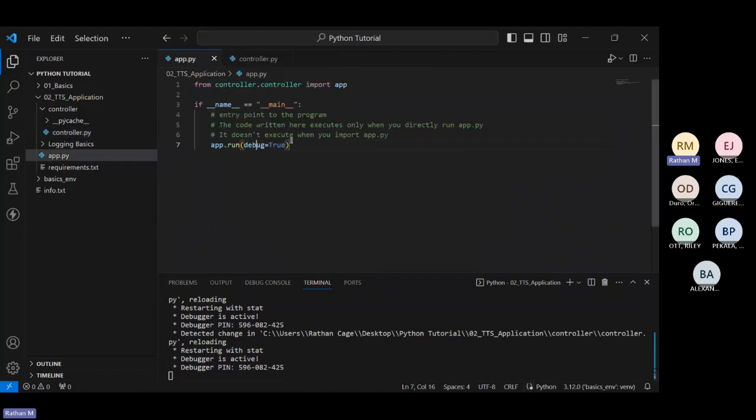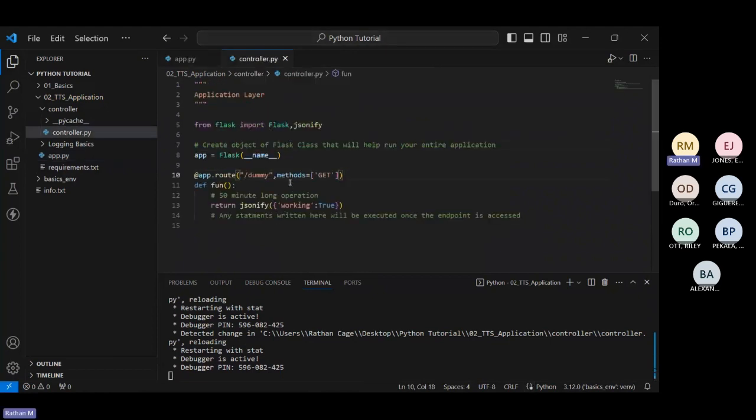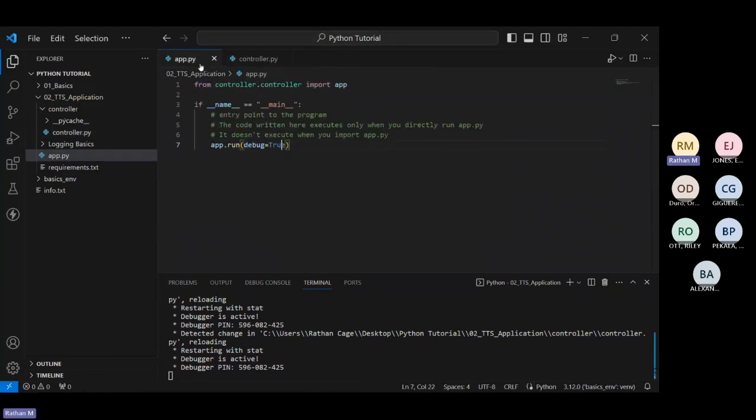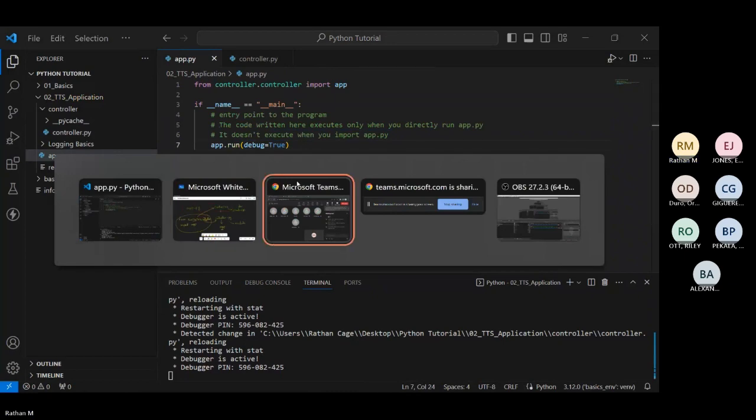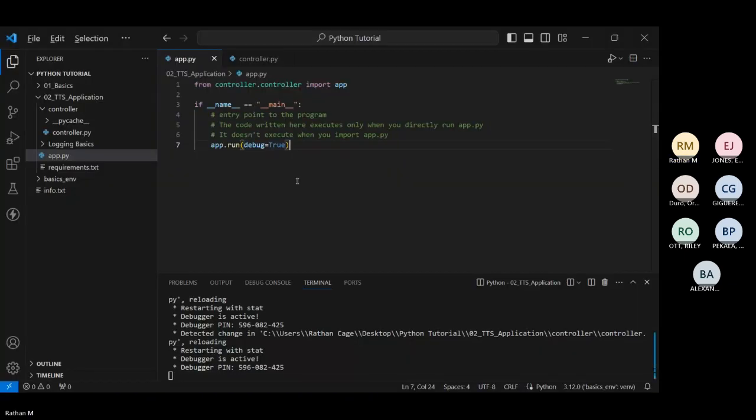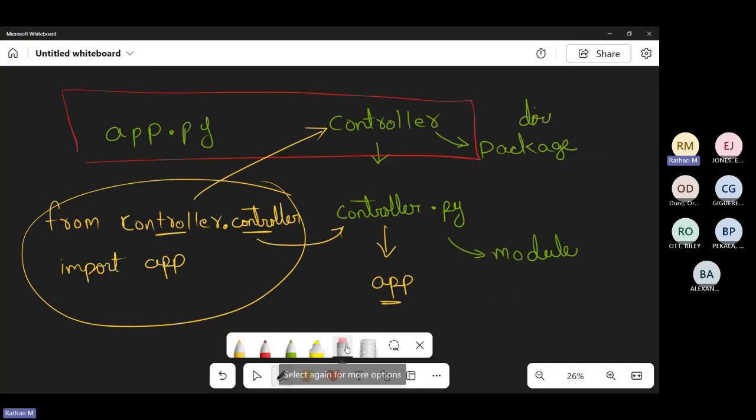This happens when you set debug equals true. This is purely for your local testing purposes because you will keep changing the code a lot in order to test. And once it is tested, when you take it to production level, please don't use debug equals true whatsoever. Anyway, with that idea, let's now move ahead.